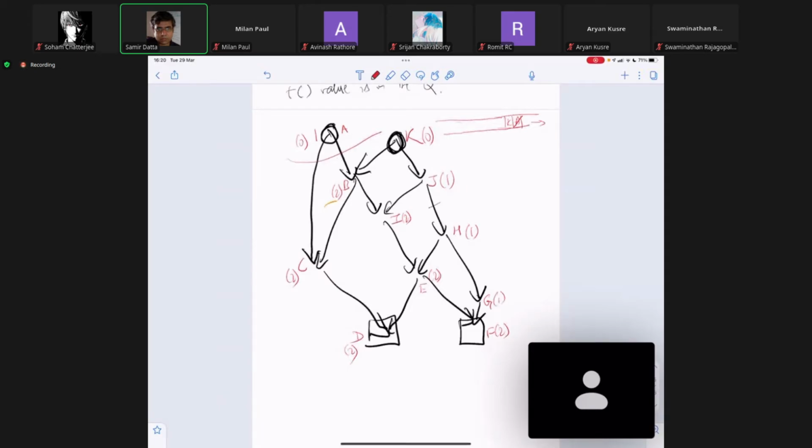So now we take out K and we update the degrees of its out neighbors. Firstly we had updated this to 1 and this to 1. So B becomes 0, and therefore we insert B in here, and J becomes 0, so we enqueue J here, correct? And now this is gone. So now the things are J and B.